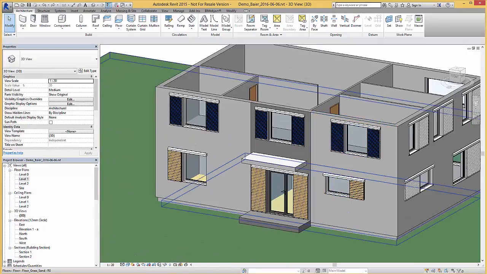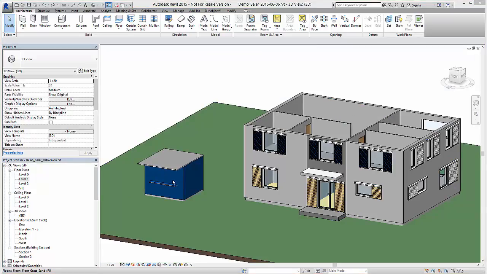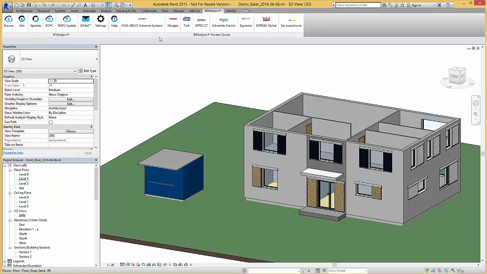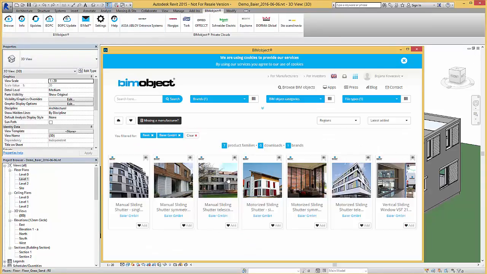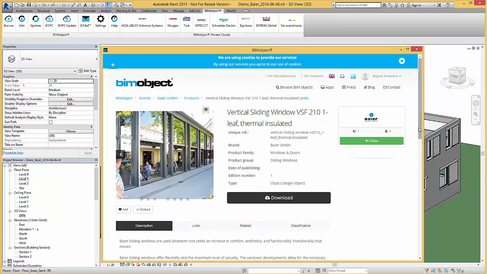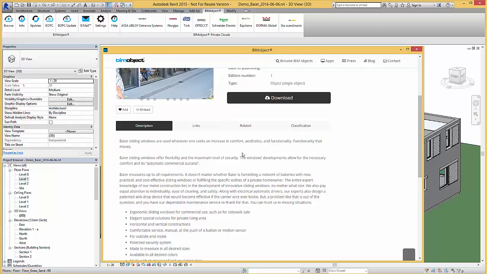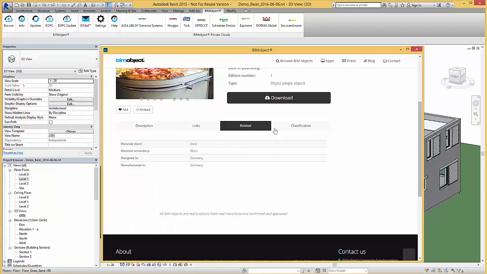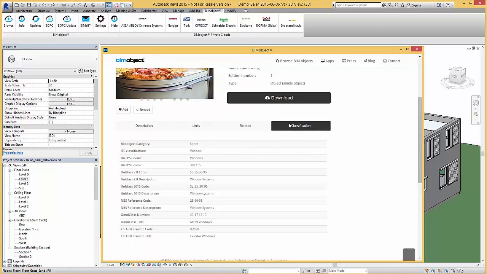Here we will place the vertical sliding window on this new stand kiosk in this project. By using the BIMobject Revit application, you can simply download the sliding window family into your project. Within the product page, you will find again product pictures with examples, a description text, links, related information and classification.